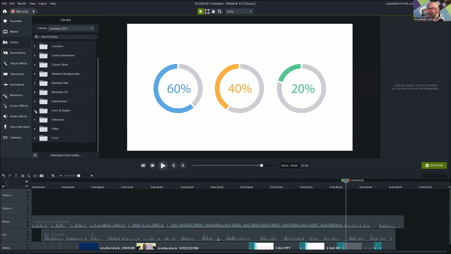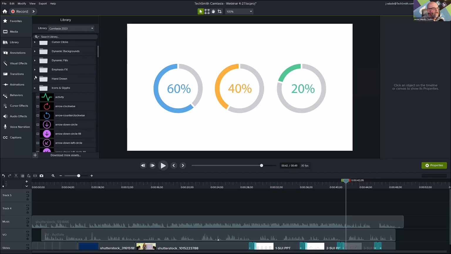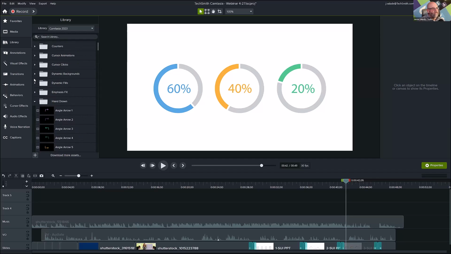Everything from glyphs and icons, there's hand-drawn expressive things, there's these brand new things that are dynamic backgrounds. These are sweet. You can adjust all the colors for these and make adjustments as well. Everything that's in this library is free.